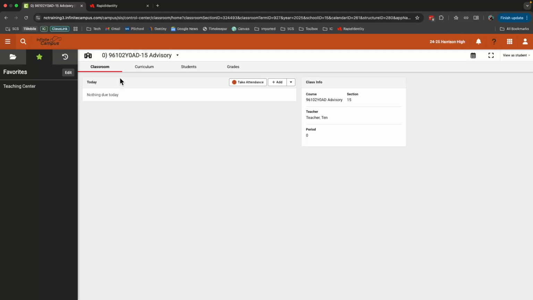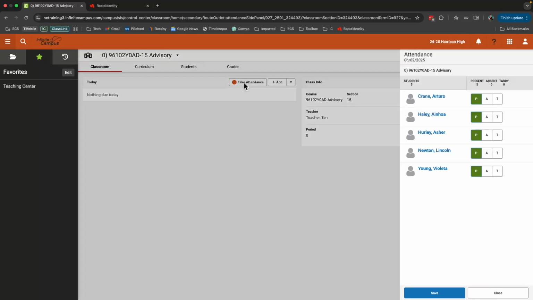The classroom view will show upcoming due dates for assignments that you have in your course. This is also a quick place to take attendance. Simply click this button and an attendance window will slide out where you can mark students present, absent, or tardy.